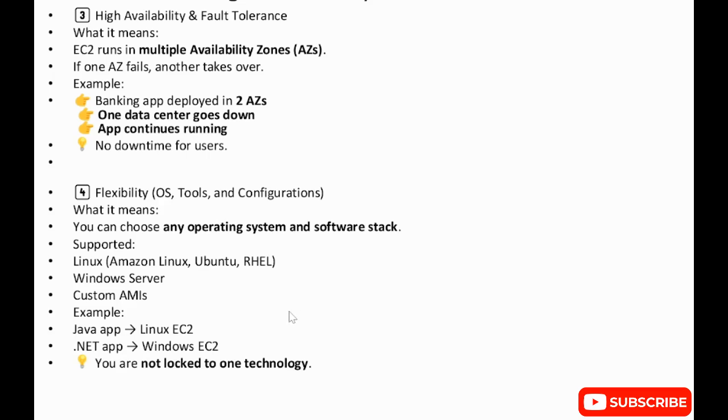So this is also very good, right? According to your choice, you can use the operating system or any Windows servers, or you can customize the AMI. So this is the benefit.